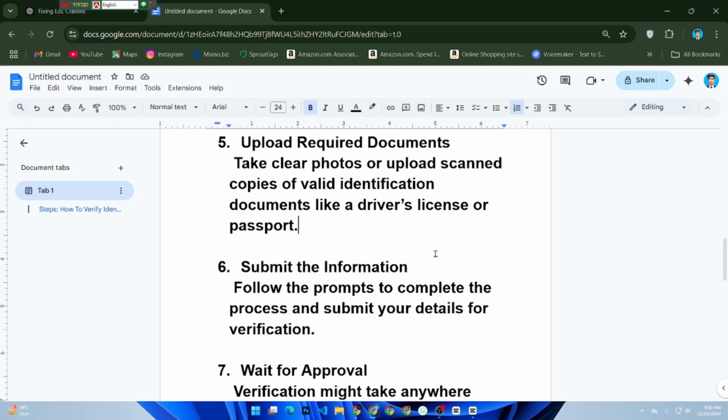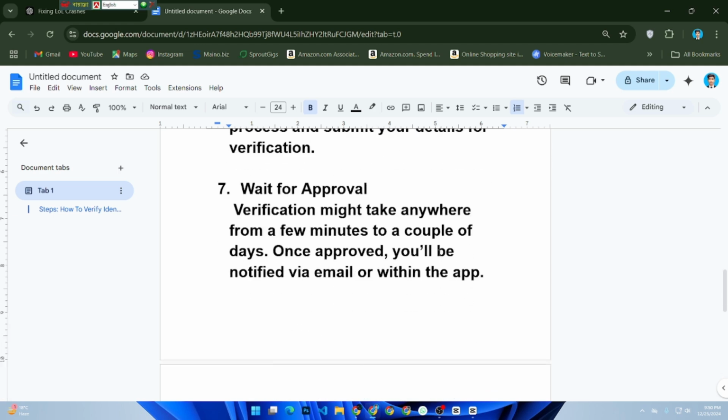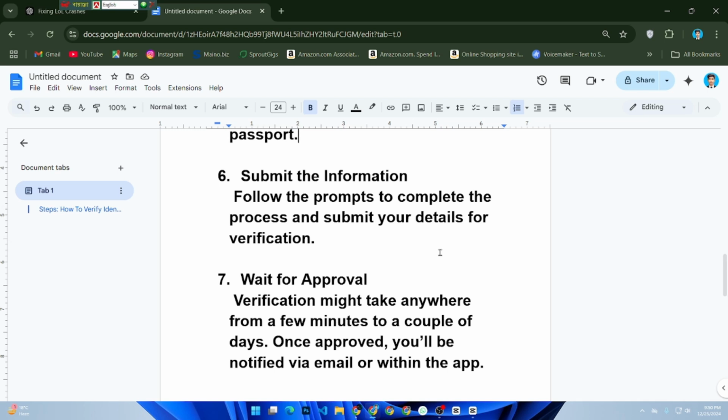Once done, submit your information and wait for Underdog Fantasy to review it. This can take a few minutes to a couple of days. That's it. Once verified, you will unlock full access to features like withdrawals and enhanced account security.